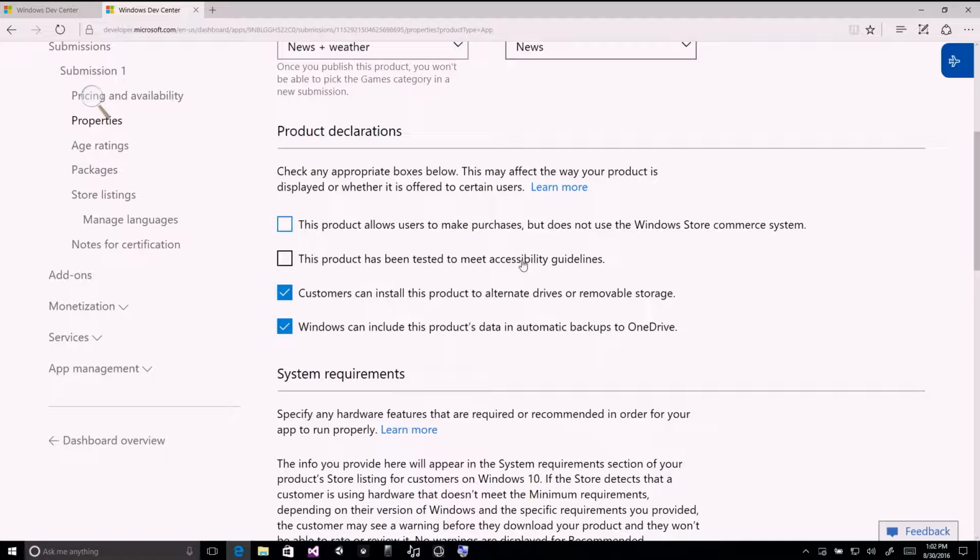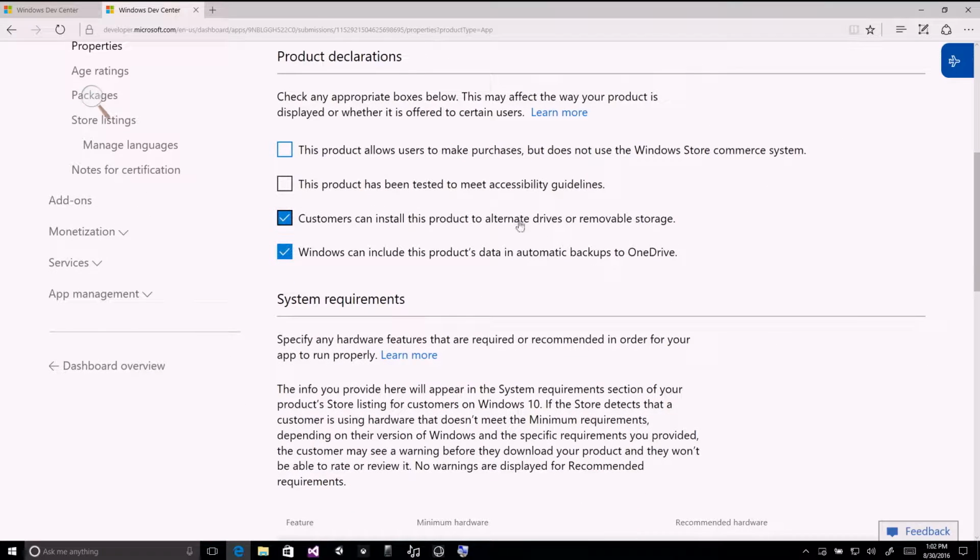And so we like to showcase and point out apps that have those accessibility guidelines. So you can choose that as an option as well.